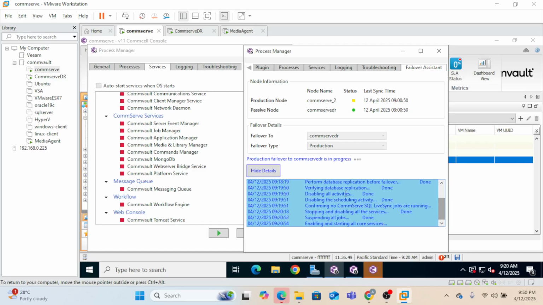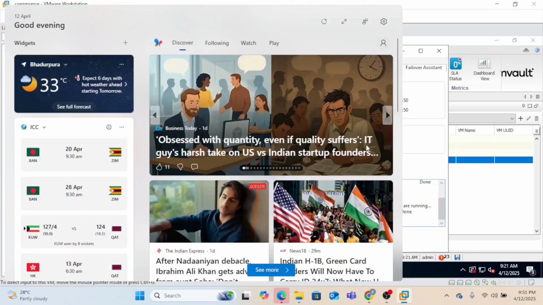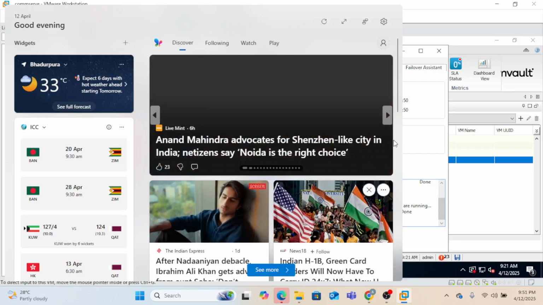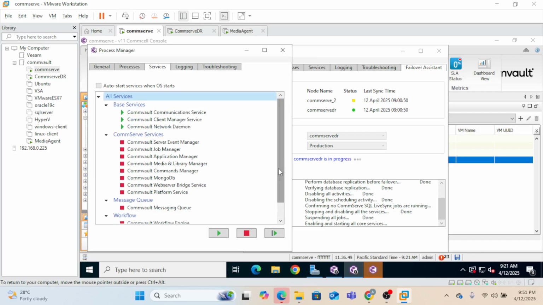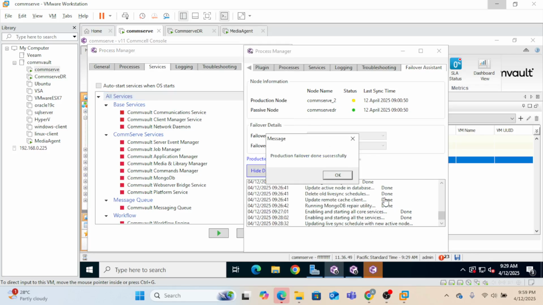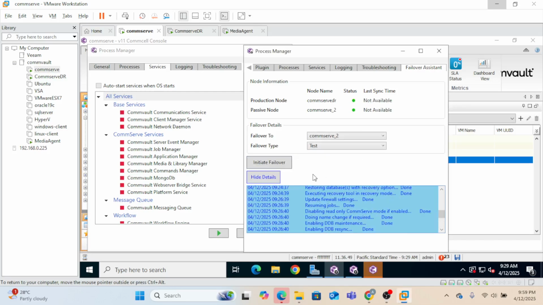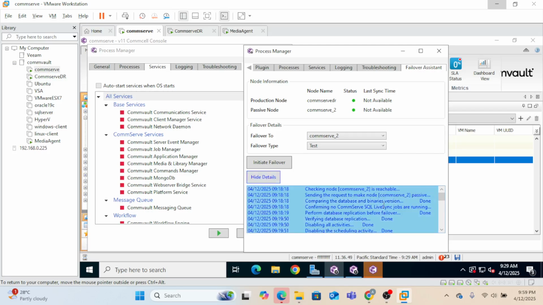Once it finishes the job, it's going to start the services. Okay, and you can see here that this is complete. Services are going to be stopped on instance 001, the production. Okay, as you can see, the production failover is done. So let's quickly go through the details here. View details will show all the details.